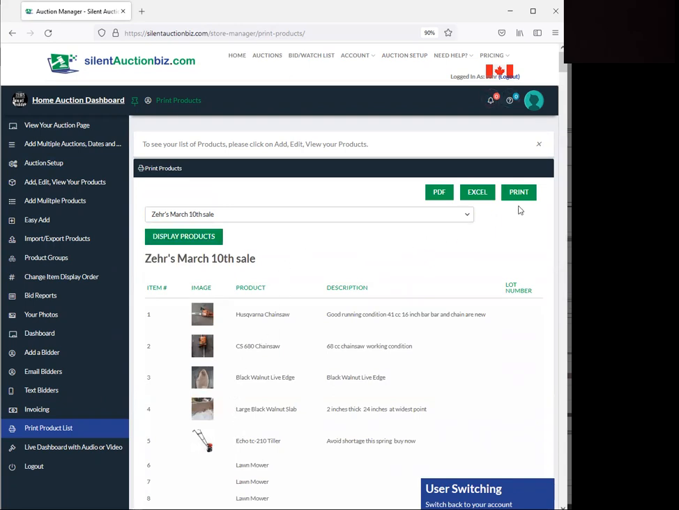You can go and print that list. If you have bidders that would like to see the list on paper, you can create it in Excel and sort it endlessly. You also can create a PDF to make it easy to email.